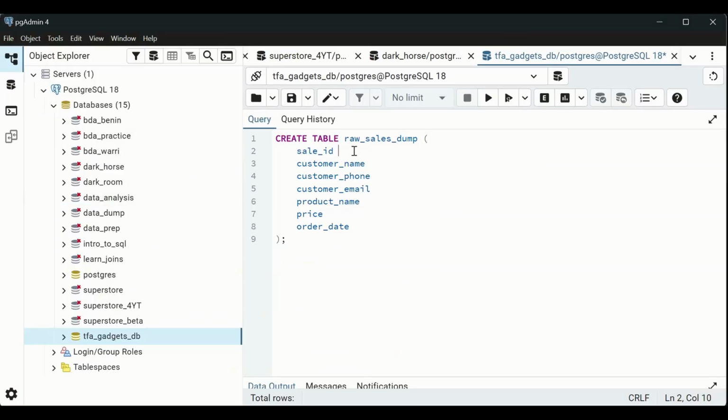So this, we said, let's just use integer here. Let's stick to integer. We'll not necessarily put any constraint on this table because it's just a raw sales dump. So we don't want to start struggling with something we can still extract later. So the next thing is what? For names, we can do a VARCHAR of 50.